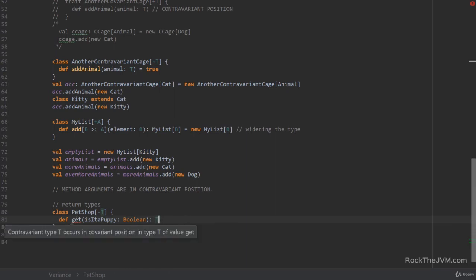But the compiler says, nope, contravariant type T, because it's a minus, occurs in covariant position in type T of value get. So we have that method return types are in covariant position. So this guy right over here is a covariant position.